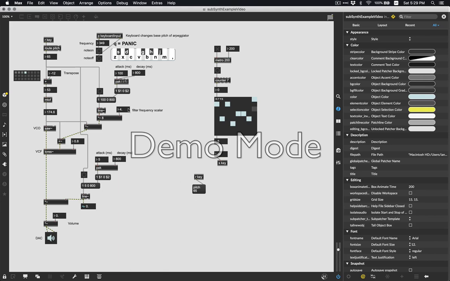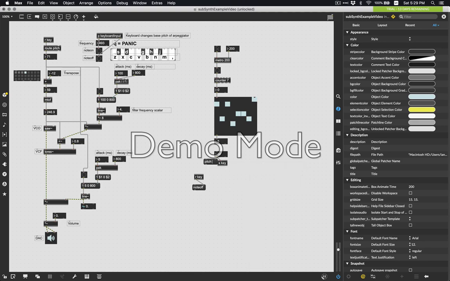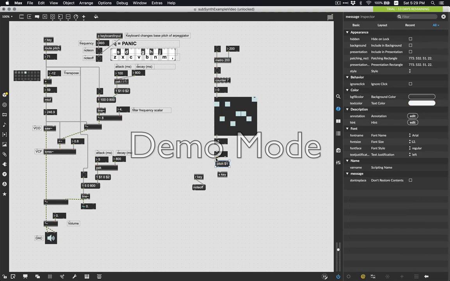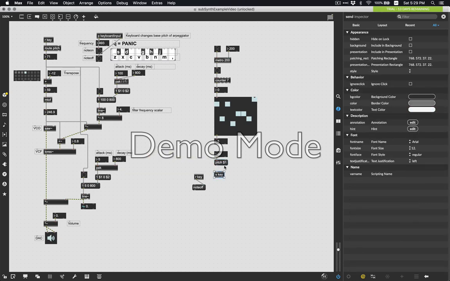So what that means is before we send this number to our key box, we need to make it a pitch message. I'm going to use the message box again in a slightly different way. So now I'm going to connect, instead of to my right inlet of my message box, I'm connecting to the left inlet. Now what happens when you send something to the left inlet of a message box is it just triggers the output of that message box.